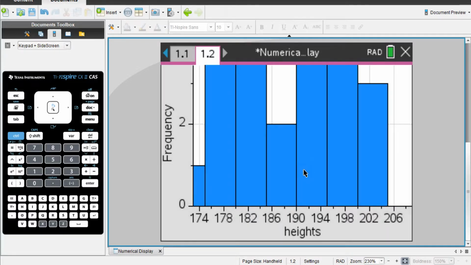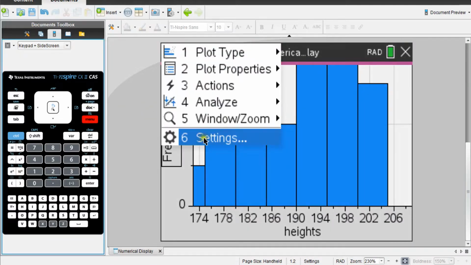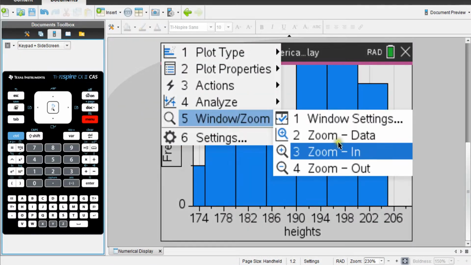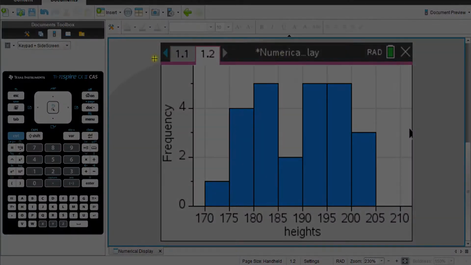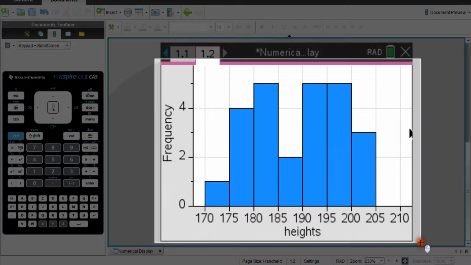Cool. And now from there, it looks a bit funny still. That's okay. Press menu and then go window zoom and then just click zoom data and it'll zoom out for you. And there is our histogram. This is the histogram that we want to draw because you can see now the data is being grouped properly and it's all in its proper spot. So this is the exact histogram that you want to draw.